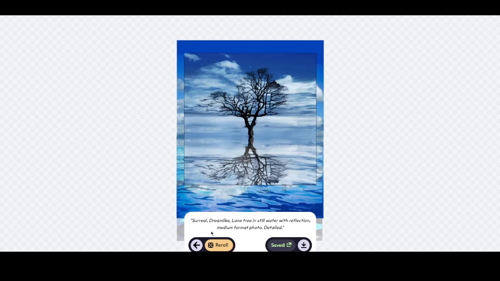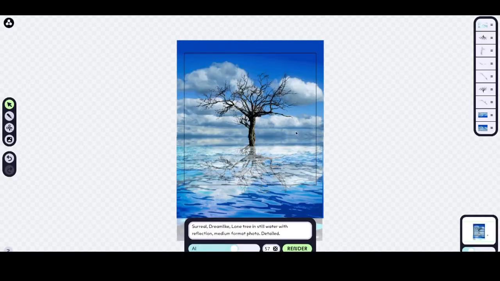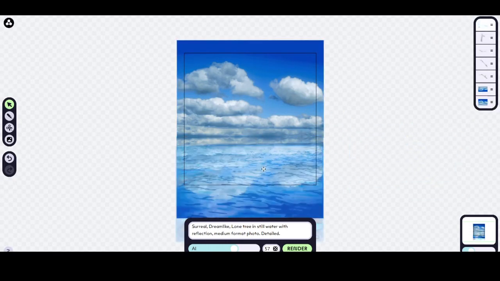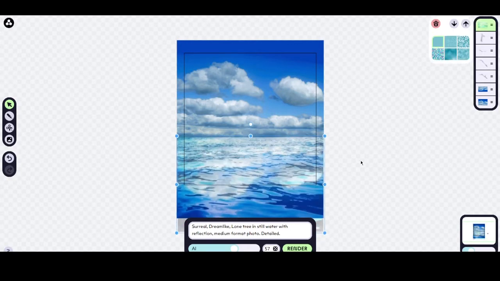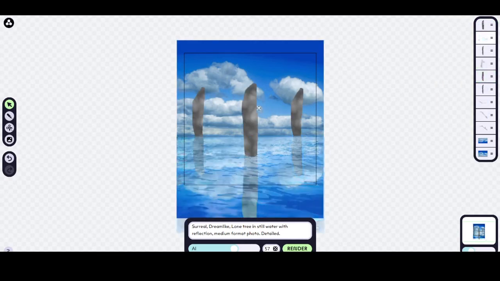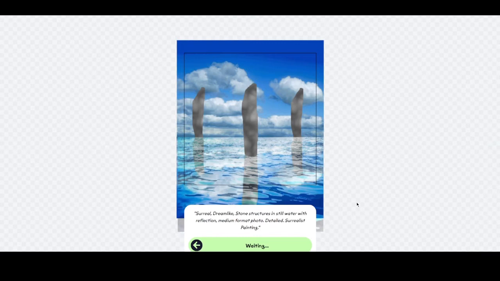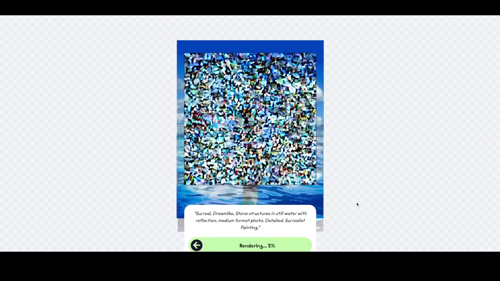You know, actually, I'm going to go full surreal here and maybe not use a tree. Put some random shapes in the water just to see how it interprets it. Oh, whoops. I put the water in the wrong place. Oh well. Let's just move the water up then to correct that. Like that. Is it me or does that already look good? And boom, there we go. Let's just render that and see what we get. Oh, but first we do need to change the prompt. And render it. And let's have a look at what it gives us.